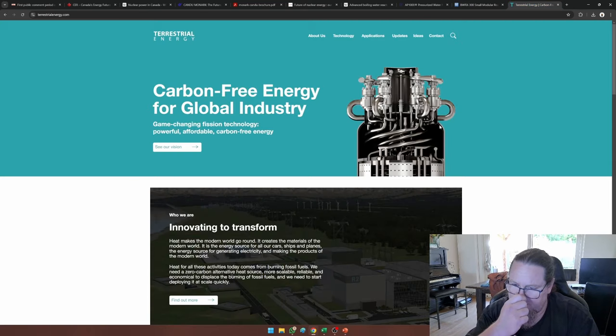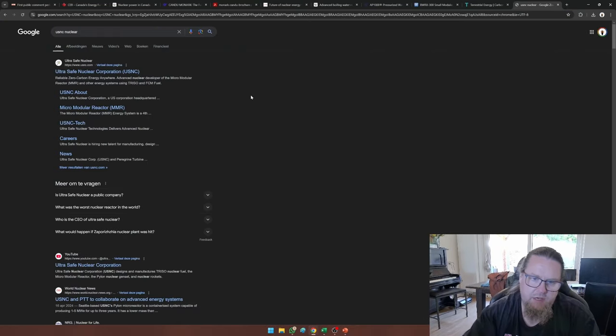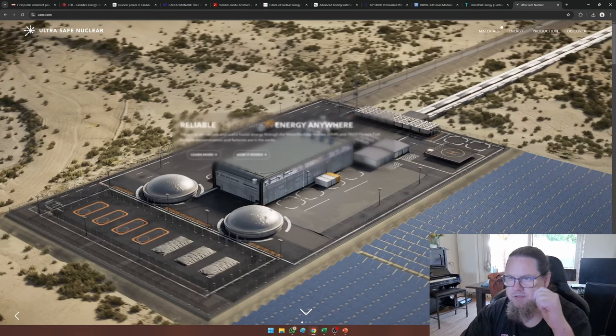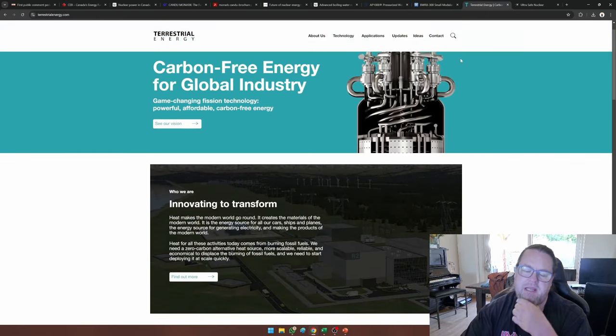I mean, there's a final tab here. I could also do something for this UltraSafe Nuclear. So there's two Canadian vendors, two Canadian developers of reactor technology that are basically, I don't know whether they are already available in a commercial sense, or whether people are ready for the product that they are selling.